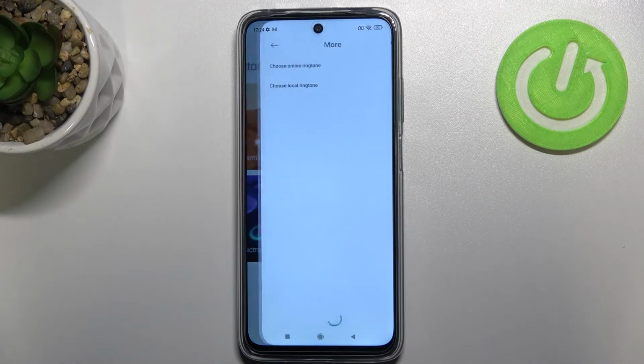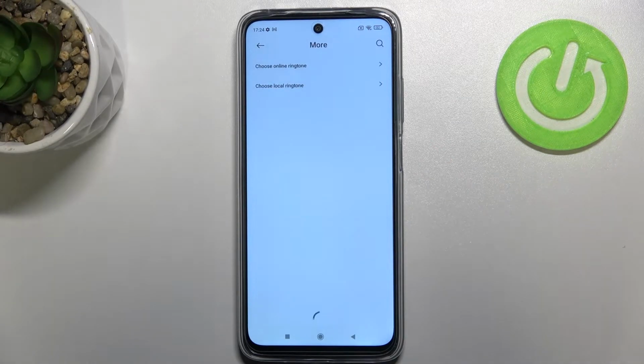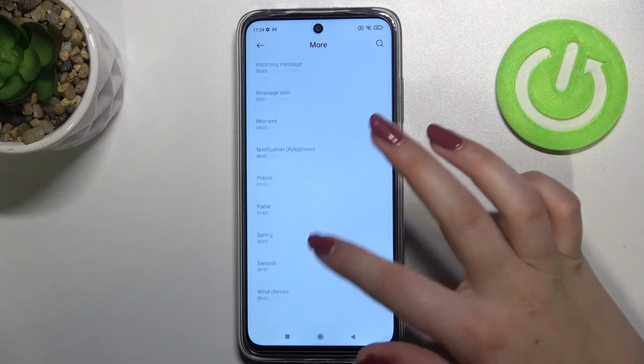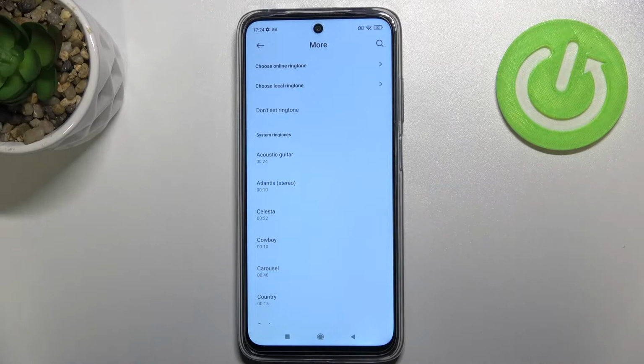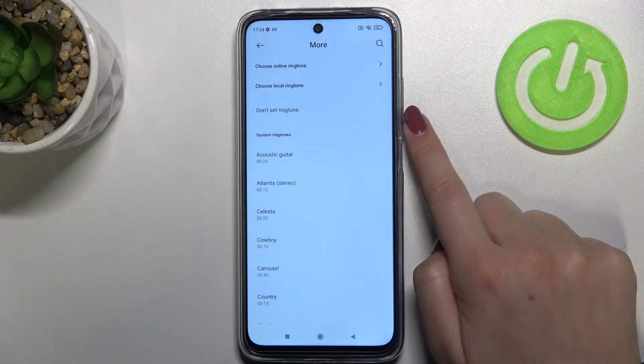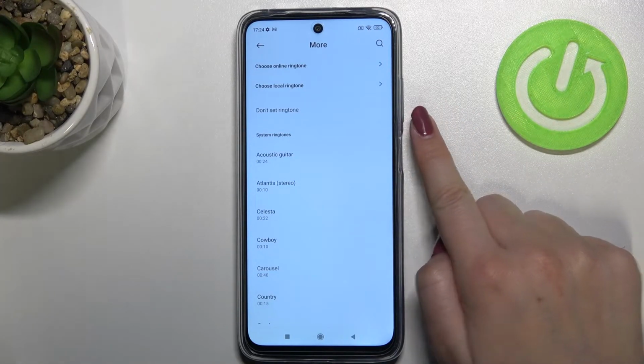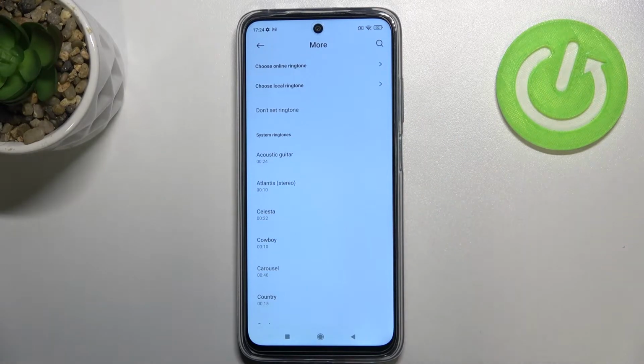If not, simply tap on more, and as you can see, you will enter the full list of all default installed ringtones and notifications from which we can choose. What's more, you can pick the option do not set ringtone, so your device won't notify you about any incoming call. What's more, you can choose local ringtone or online ringtone.